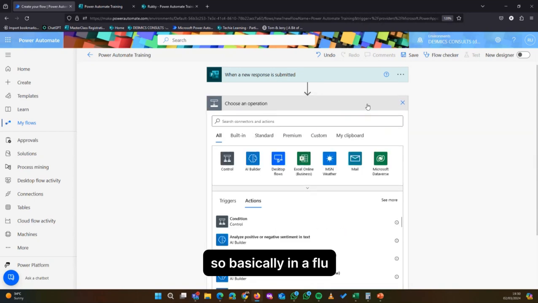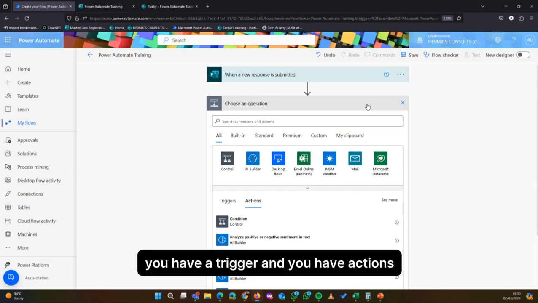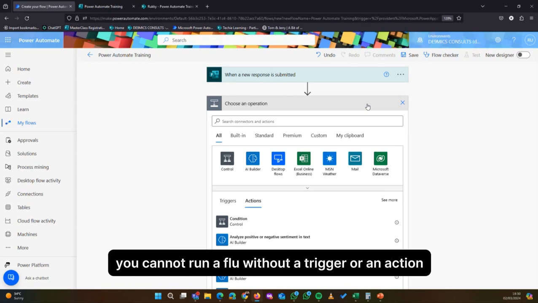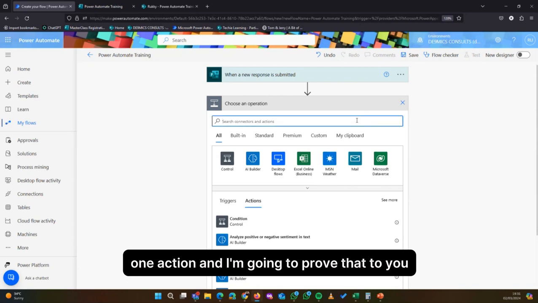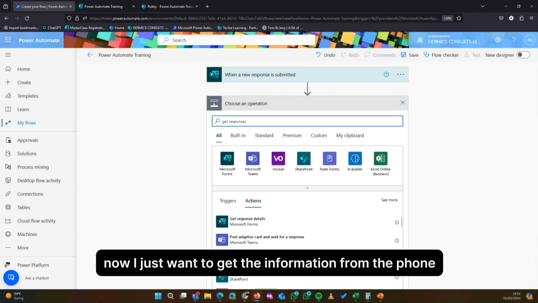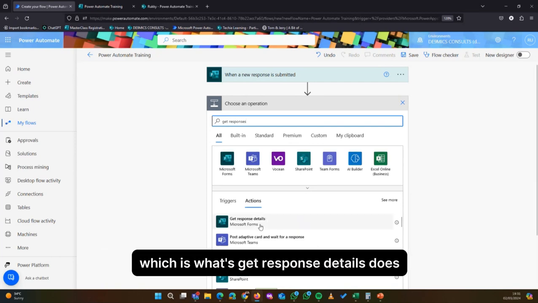So basically in a flow, you have a trigger and you have actions. The next thing is an action. You cannot run a flow without a trigger or an action. It has to have both of them, at least one trigger and one action. And I'm going to prove that to you. So let's get responses now. I just want to get the information from the form, which is what Get response details does.